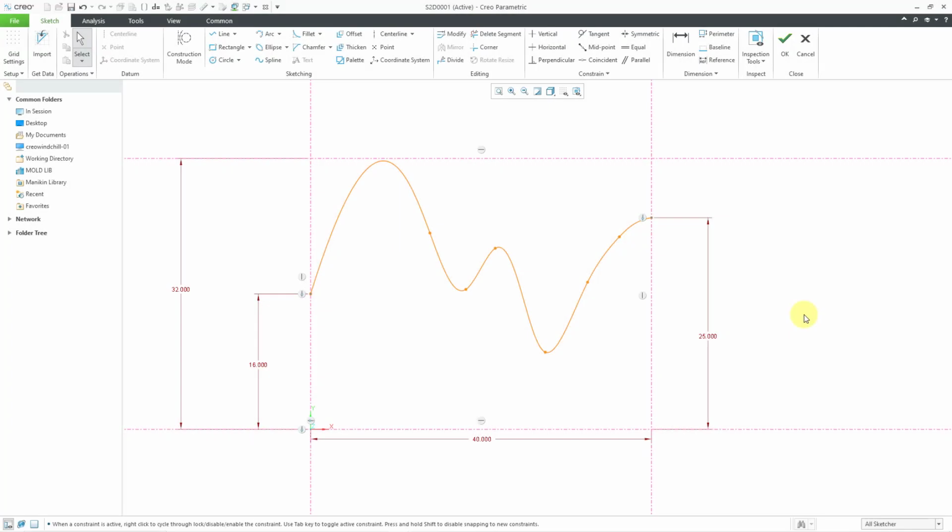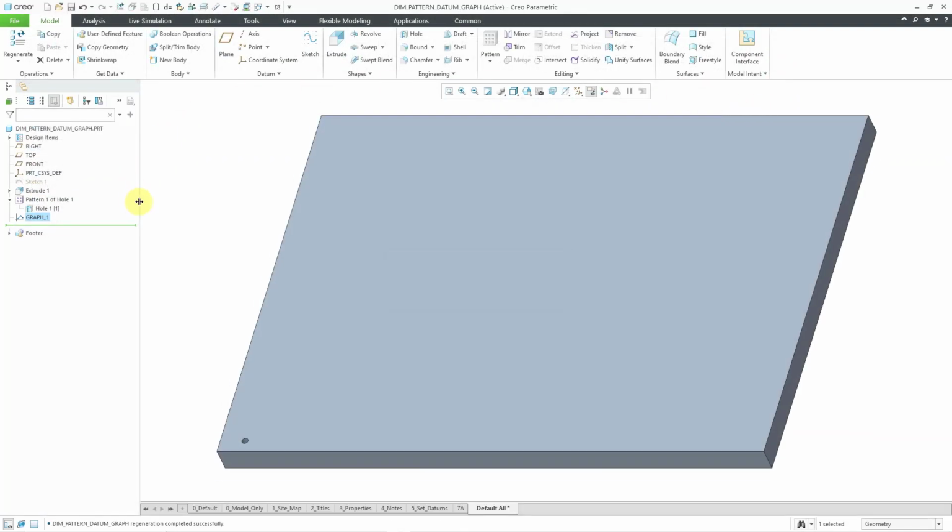I decided I didn't want something so sine wave looking, and so I made a few other additional tweaks to my graph just by dragging some of the different points. So that is good. Let's hit the check mark in order to complete out of here. I'm going to grab my graph feature and drag it to appear before the hole and the pattern in the tree. So now I will go to the pattern of the hole with one instance.